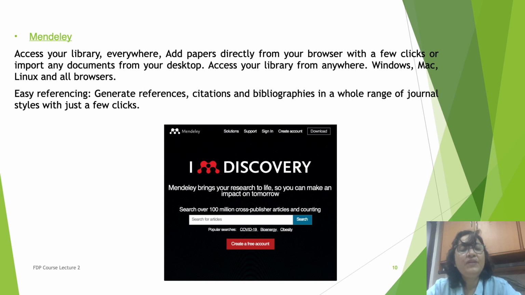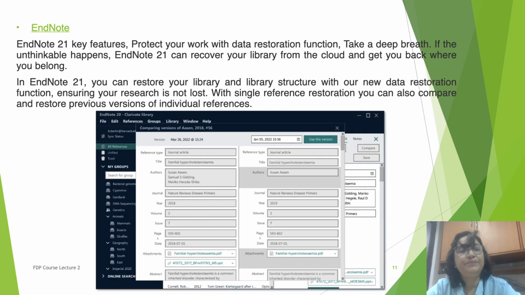It is useful for easy referencing: generate references, citations, bibliography, and a whole range of journal styles. So there are many journal styles you can select, and you can have the overall reference list in the way you want, in the format you want.